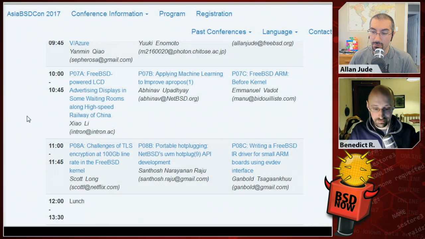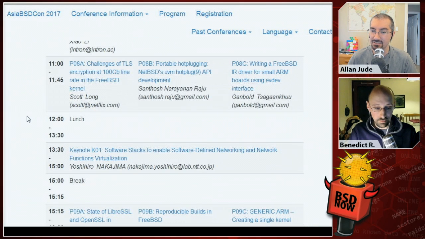And then Emmanuel Vado gave his talk about FreeBSD ARM before the kernel and how that actually works, embedded stuff, which is quite interesting. Then the next talk I saw was challenges of doing 100 gigabits per second of TLS encrypted traffic on a FreeBSD kernel. So this by Scott Long from Netflix. Yeah. So this is talking about how Netflix manages to saturate a 100 gigabit line coming out of a FreeBSD machine with TLS encrypted traffic while still having some idle CPU left. And that's with a single socket. So they have one CPU, not two.